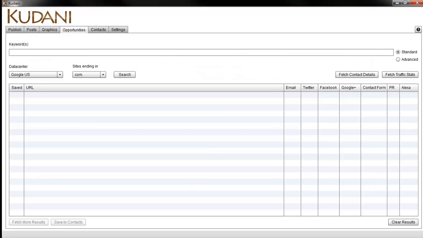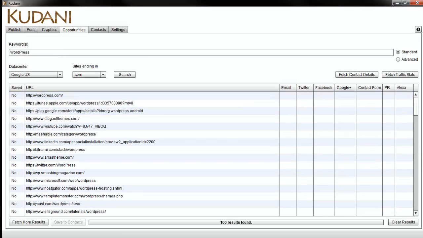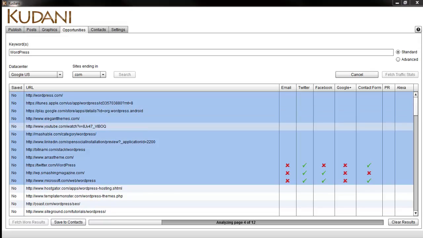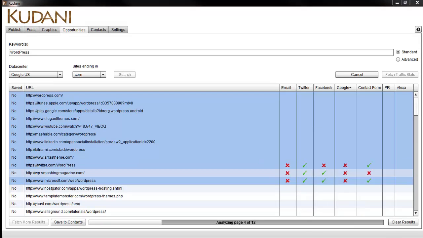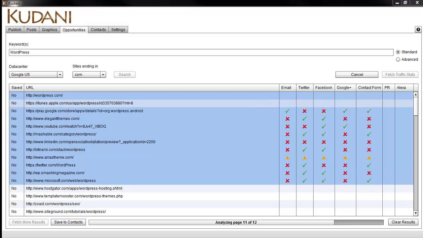Then the opportunities we covered briefly, but say, for example, we want to do a search for, I don't know, WordPress, do that, and do search. It'll come up with a list of sites related to WordPress ending in .com. You can then go and do fetch contact details. And you can see it's whirring away quite quickly. It's searching for contacts. So it's found Twitter contacts, Facebook, contact form, or no contacts, etc. for all of these. So that can be quite useful.